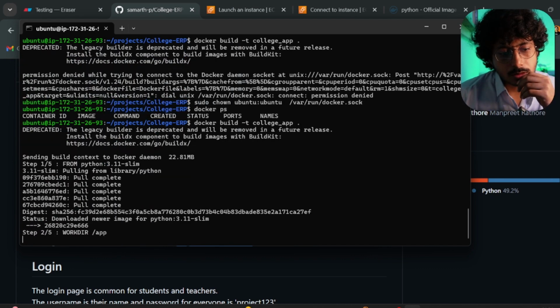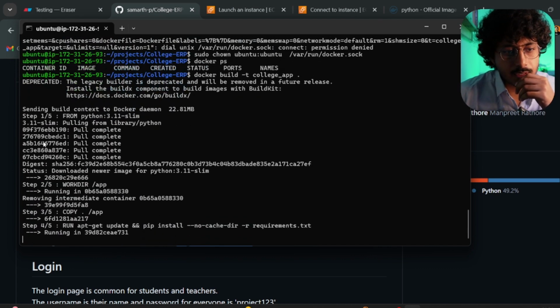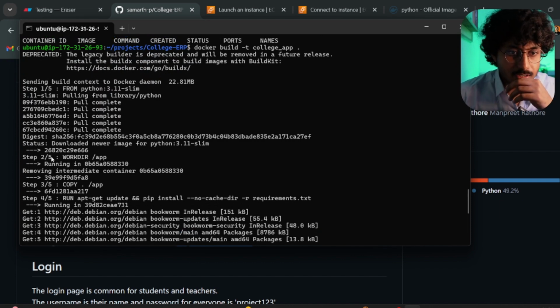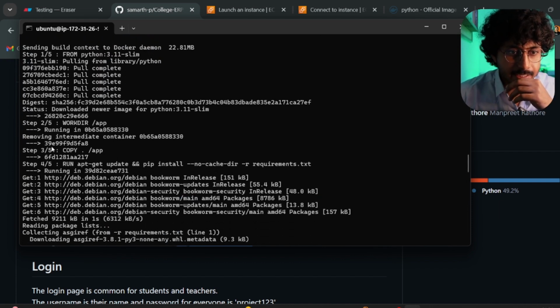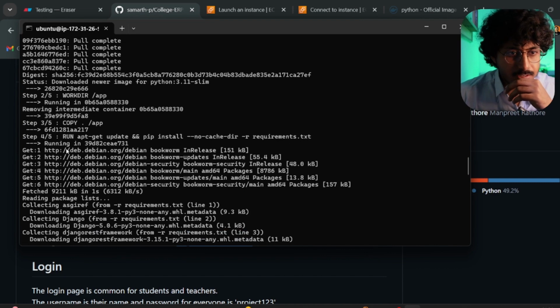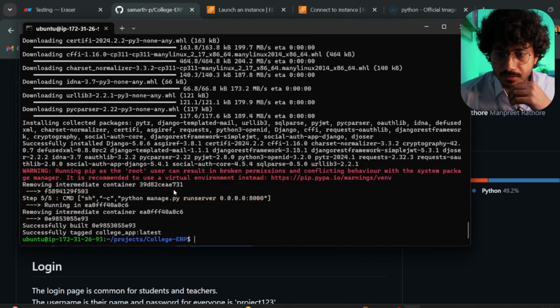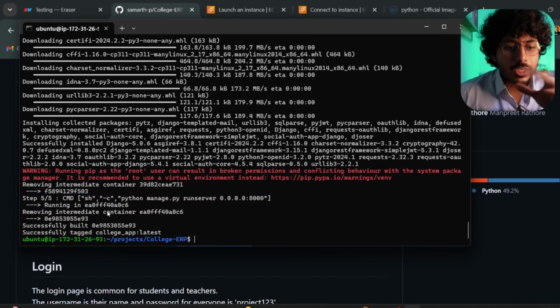Done. You can see the steps. Step 1 out of 5 is completed. The second step is also completed, the working directory is created. The third step, copying files, is also done. The fourth step, apt update and pip install of all the requirements. Okay, warning: running pip as the root user can result in broken permissions and conflicting behavior. It's just a warning. You can see our Docker image was created successfully.